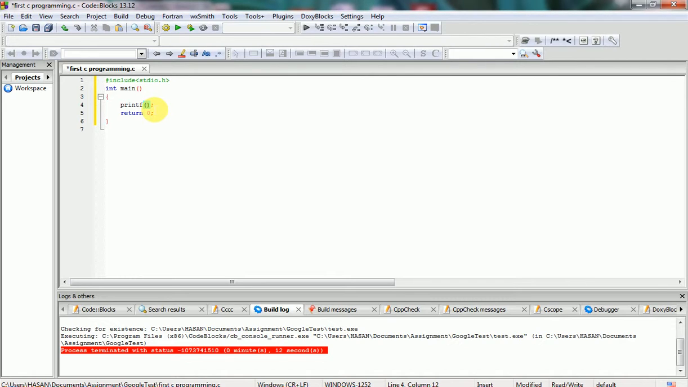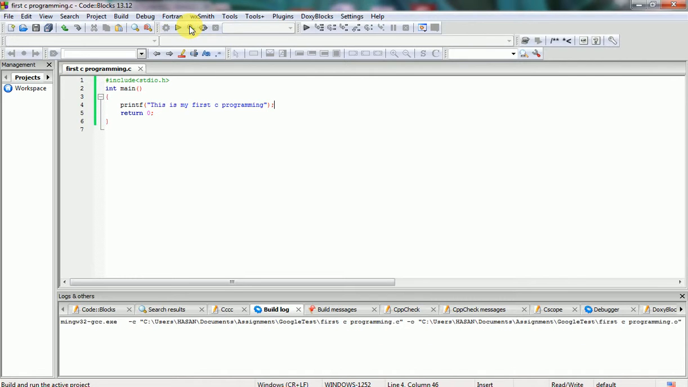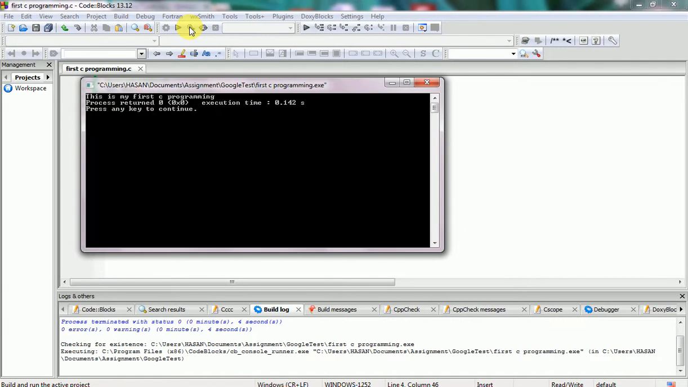This is my first C programming. Then save this file, or you can use this build and run button. Here we get our expected output. This is my first C programming.